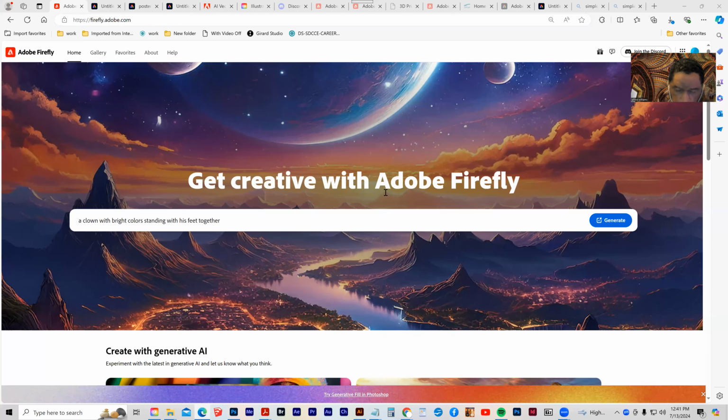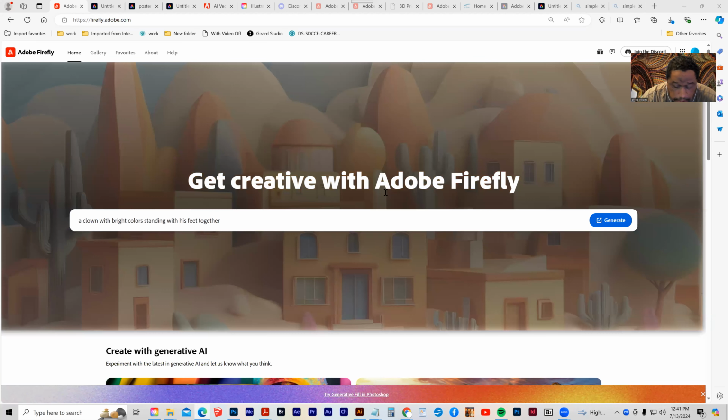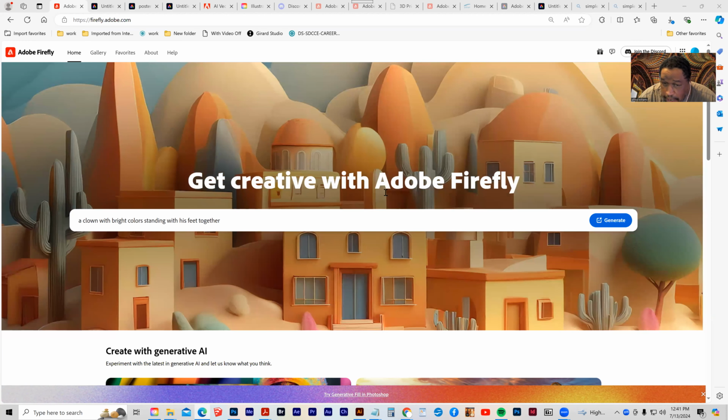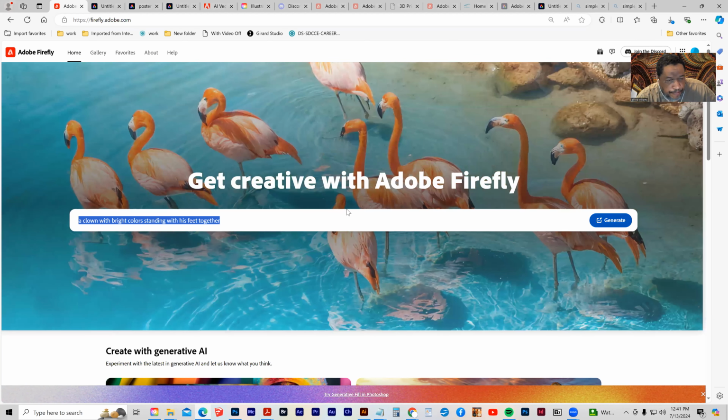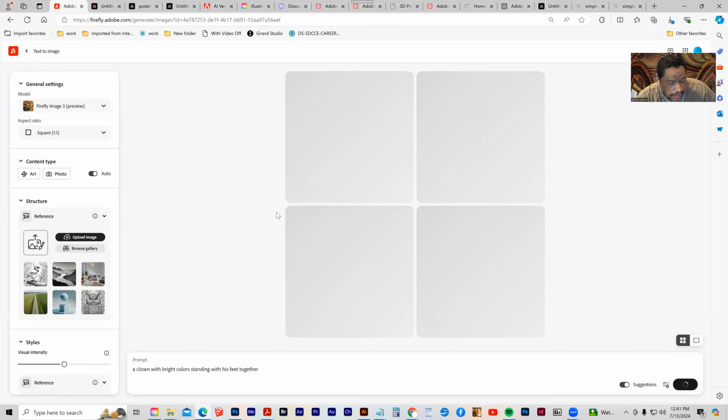Okay, so we're going to look at another feature with structure, which is to take some sketch or something that you've drawn yourself and use that as a jumping off point. So I've typed into the prompt here, a clown with bright colors standing with his feet together. I'm going to click generate, and that's just to get us set up. Okay, so let's see what it starts with here.